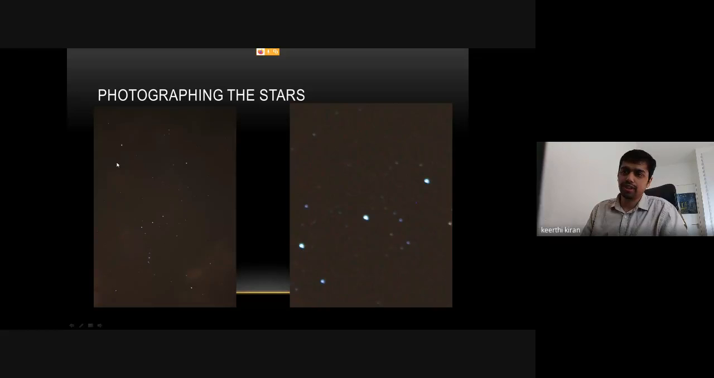So this was one of the first photographs that I took. On the left side, you can see the constellation of Orion. Orion is a hunter. You can see the hunter's head over here. He has two arms. He has a belt over here. He has a sword, and he has two legs, one here, one here. So he is a hunter. And when I took this photo, I was very happy that yes, I photographed the stars.